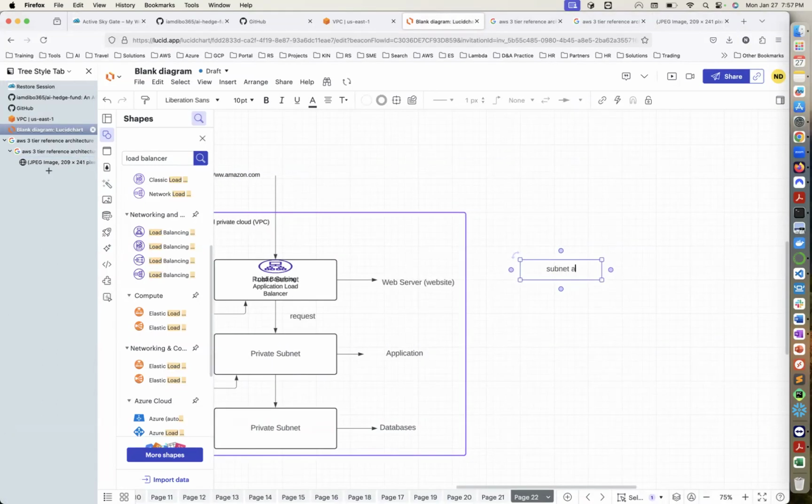Subnet association is when we attach a route in the route table and associate the route table with our subnet. That's what it is. Subnet association.